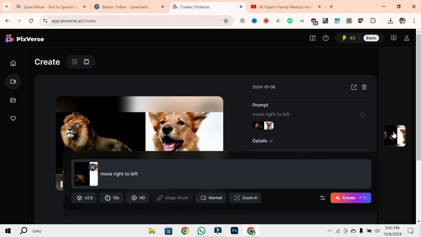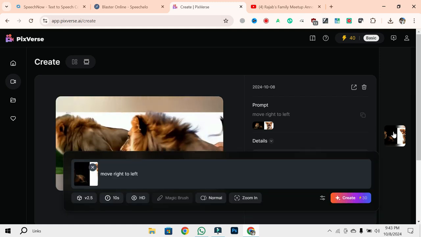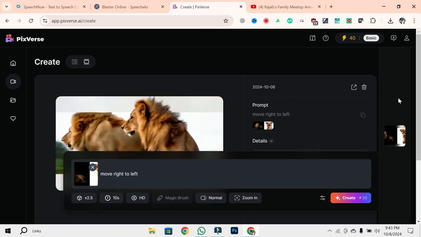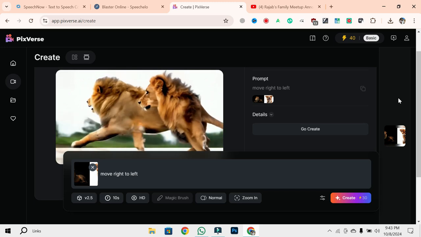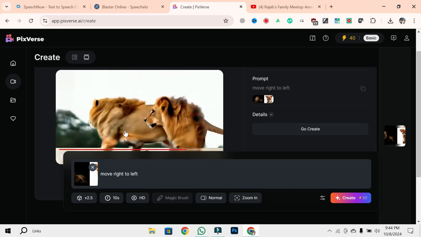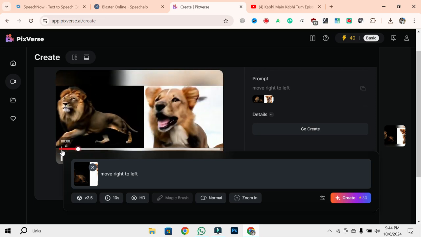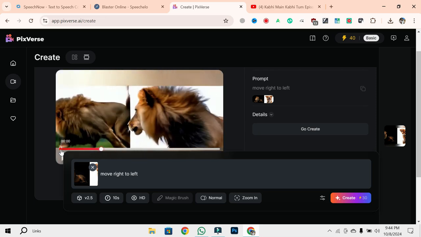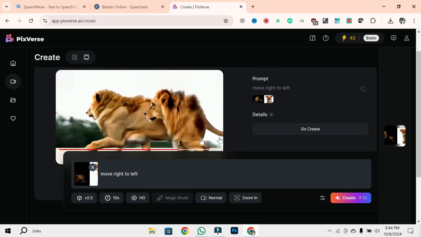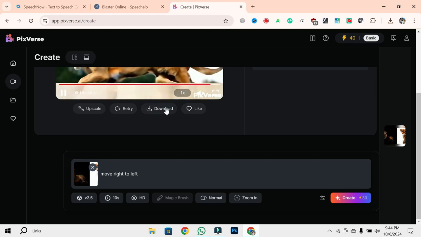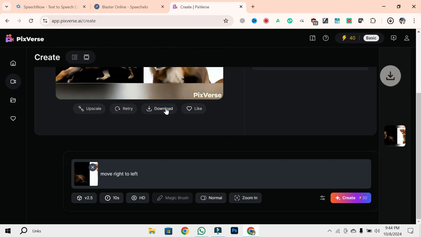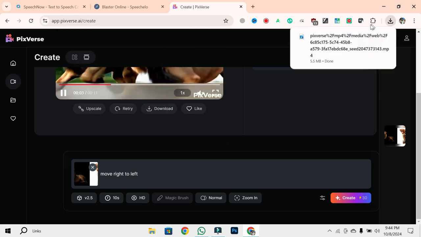Once your video is ready, Pixverse will automatically show you a preview. Let's take a look. This is awesome. You can see that the image is now animated and moving from right to left, just as we instructed. If you're happy with the result, it's time to download the video. You'll see a download button right below the preview window. Click on it, and in just a few seconds, your file will be saved to your computer.